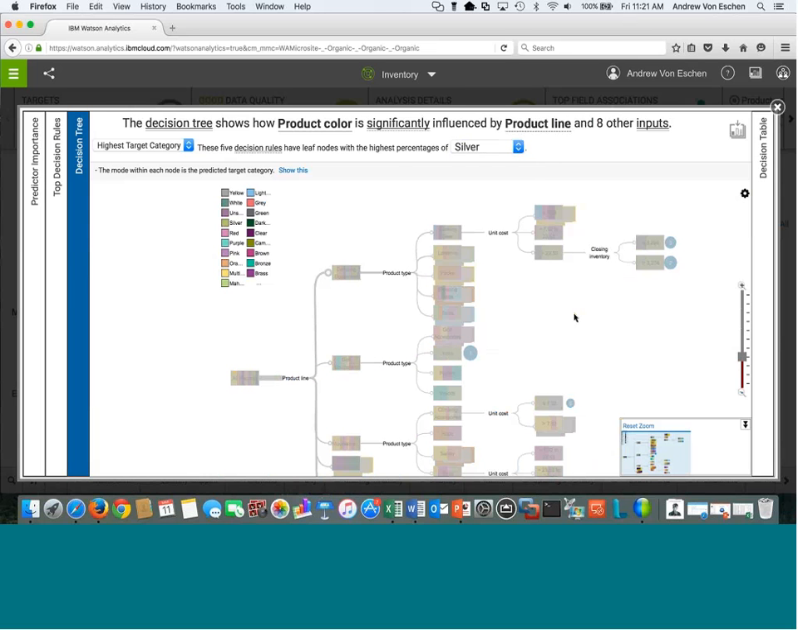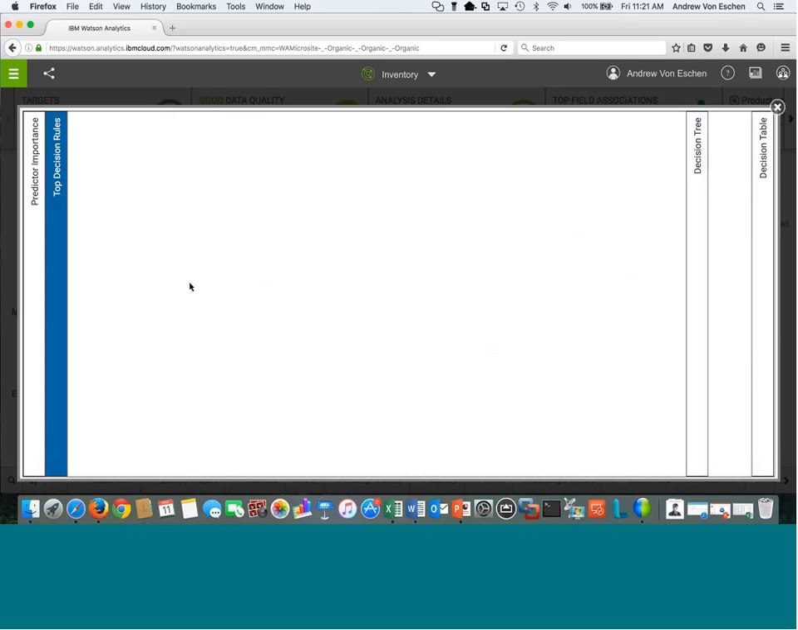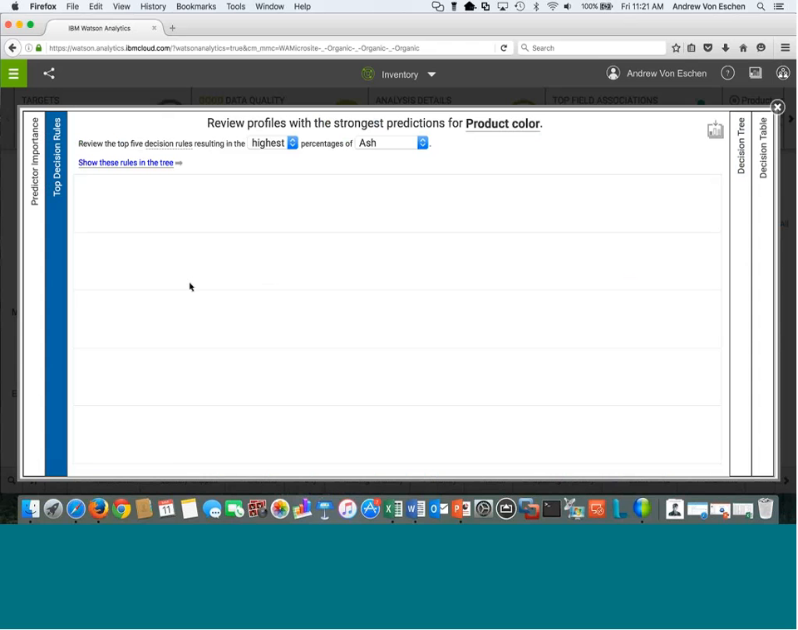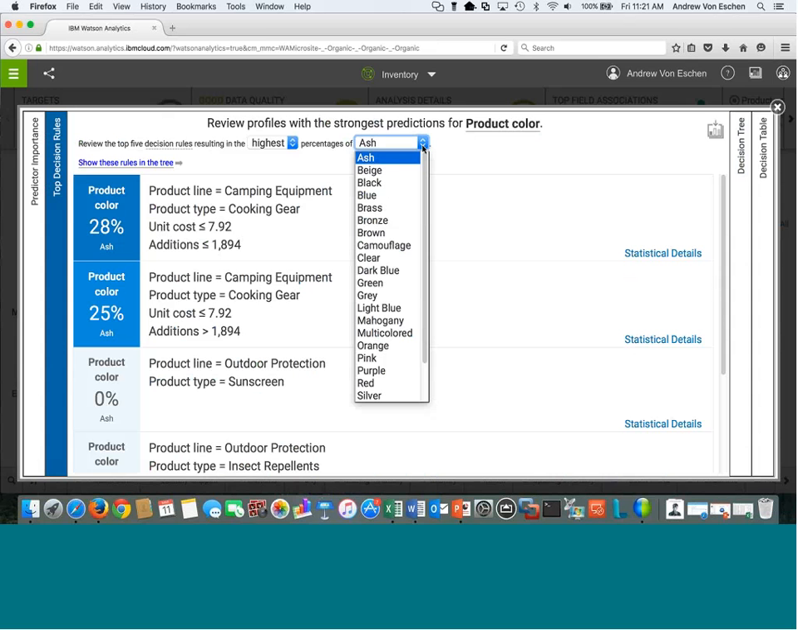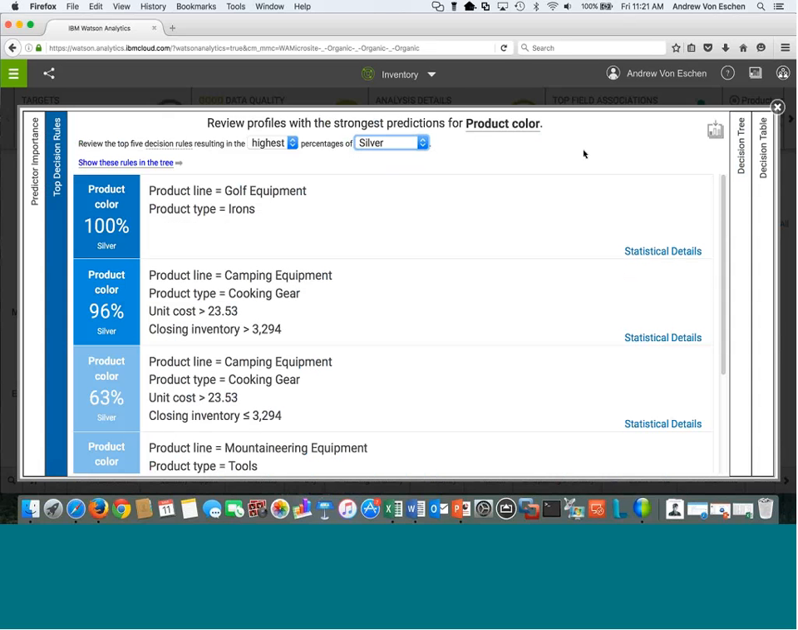But if I really want to see this in a different way, less of a decision tree, maybe more of the rules associated, I can simply come to the left here and understand a little bit more about silver. What's driving that purchase of silver? Let's jump down to silver and see that. If I'm purchasing golf equipment and irons, according to this model, I'm 100% likely to purchase something that's silver. That's pretty interesting. That's a good sign to know.